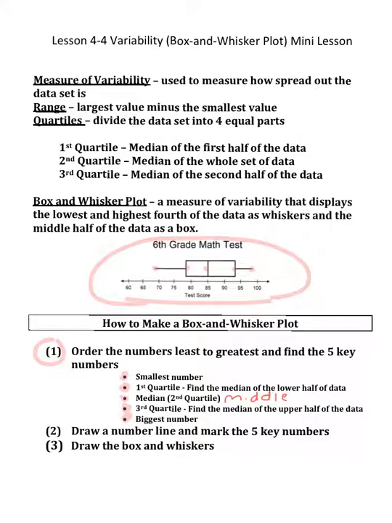Once you have those 5 key values, you draw a number line like I have in my example here showing the test scores, and then evenly space out the numbers, and then you draw a box and the whiskers. I'll show you what I mean. You can refer back to this first page though for directions on how you're going to create your box and whisker plots if you are struggling.